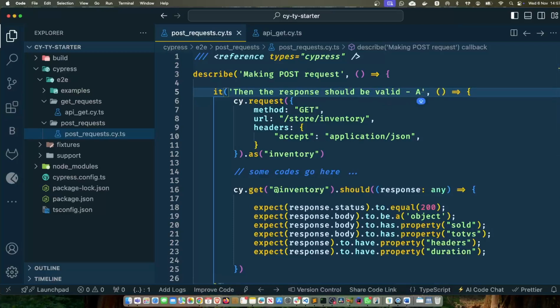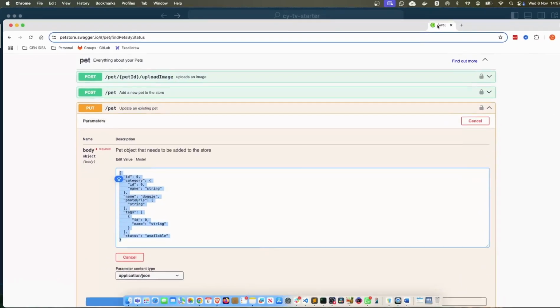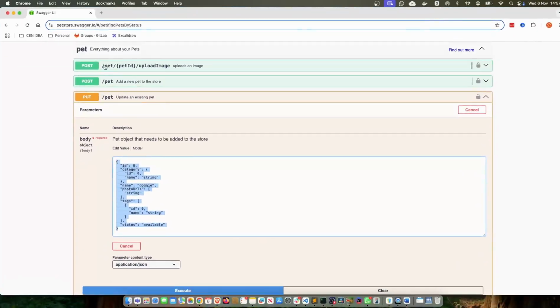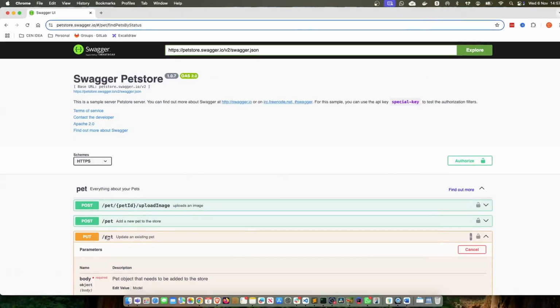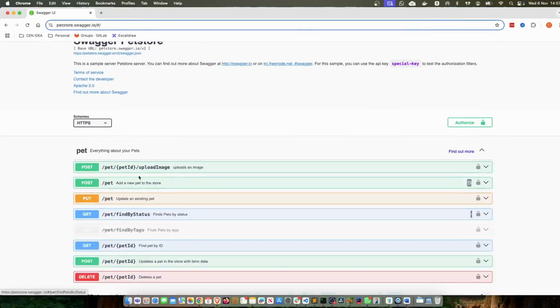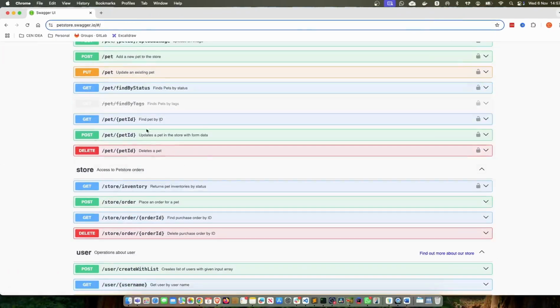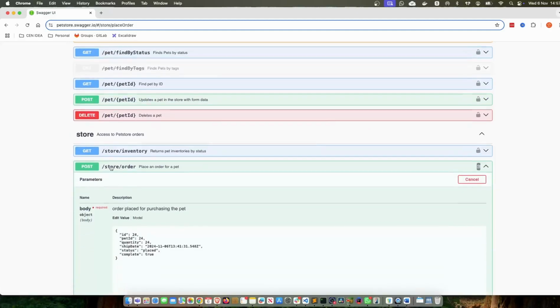Let's go to the same Swagger that we were working on yesterday. Here is the Swagger, and let's collapse every single thing. These are all the endpoints on this Swagger that we want to test. The last one we were looking at was the store inventory request. Today, let's look at another one. This second one enables posting.